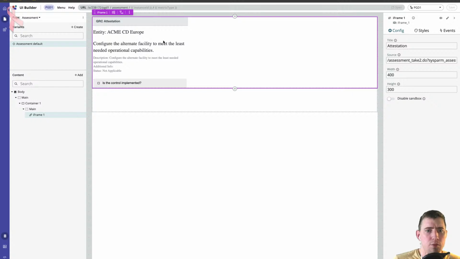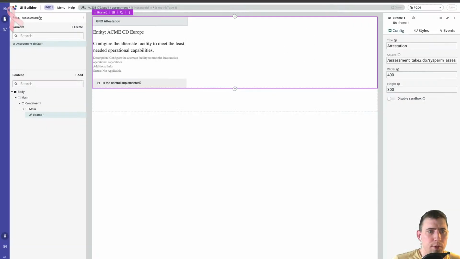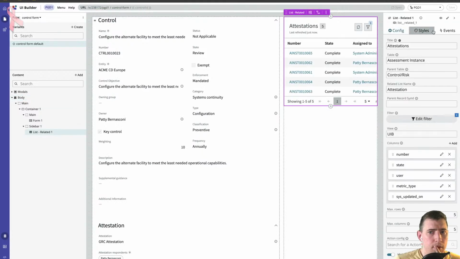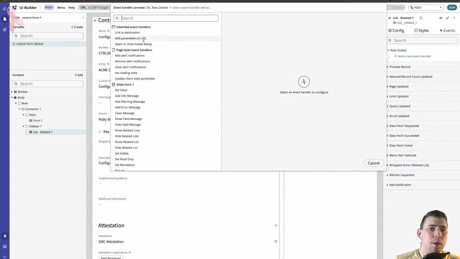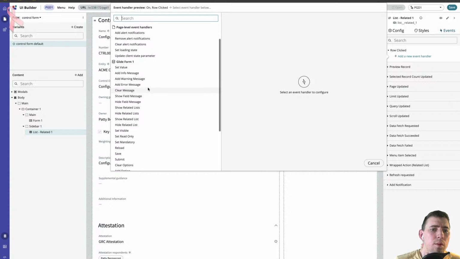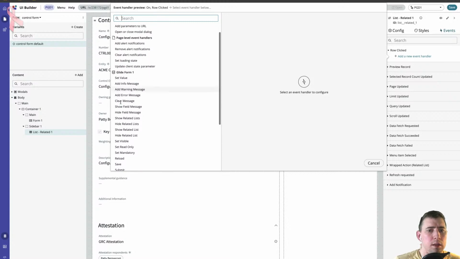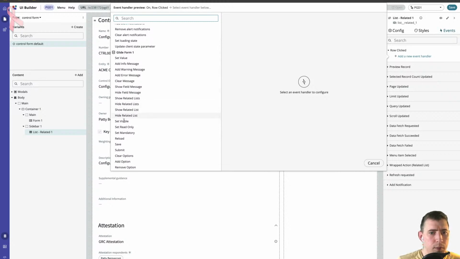Doesn't look like that's rendered quite right. Let's see if we can get there from our page. So control form, events on here, row clicked. See, I was hoping that, oh, look at glide form. Now that that's been data bound, I've got to load more event handlers. Add info message, add warning message, all things that we're kind of pretty comfortable with in the platform.